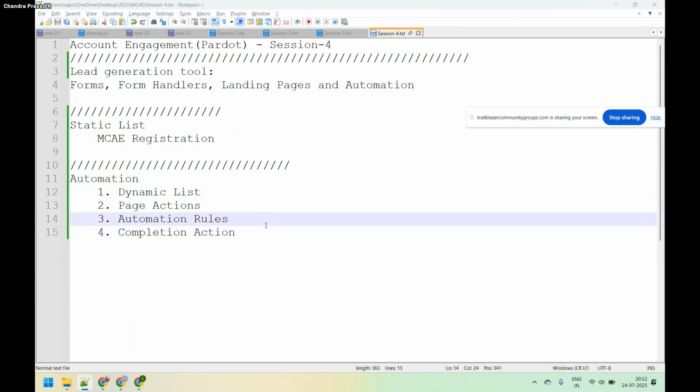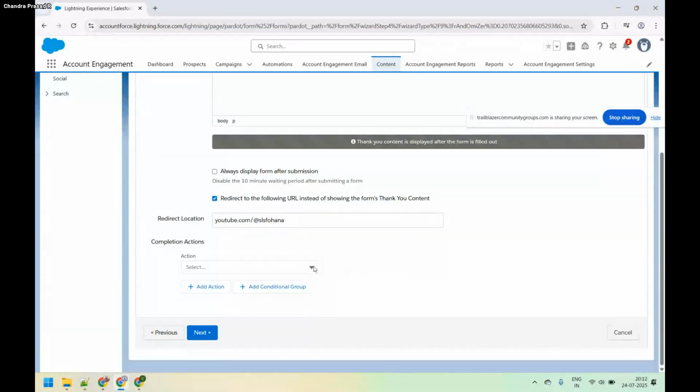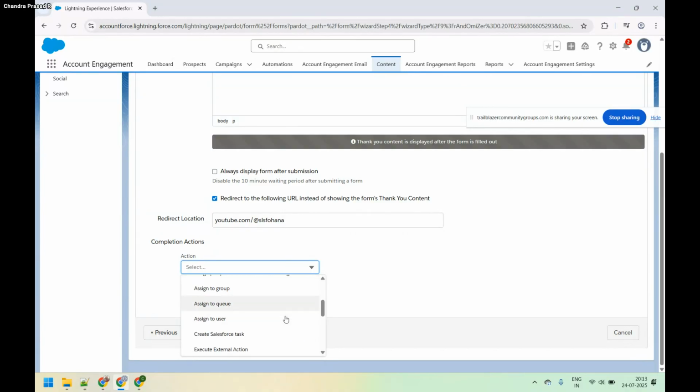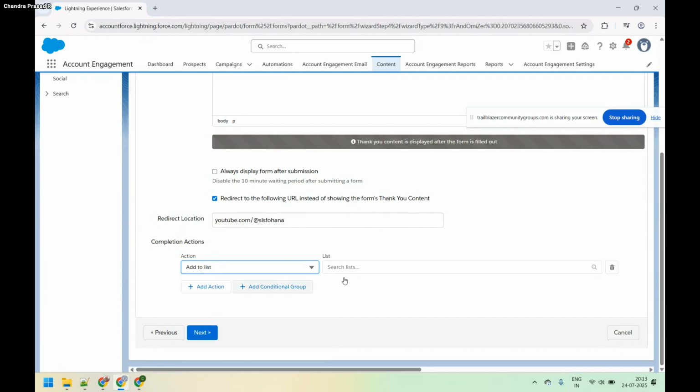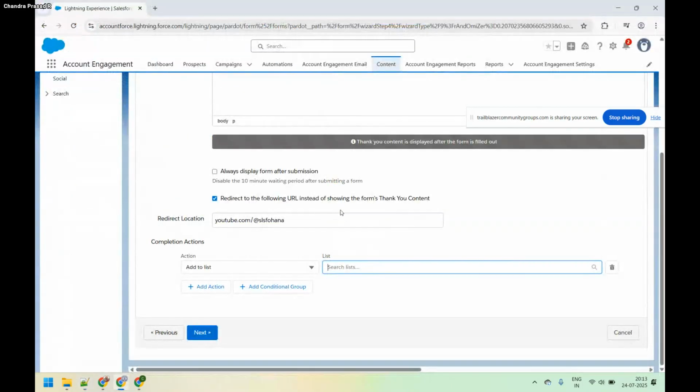What is completion action? When they complete this form, what would you like to do? Would you like to add tags, add them to a campaign, add them to a list, adjust their score, and you have a huge list here. So set the profile, set prospect. We will be discussing the profile in the last session, number 5. Now I'll be adding them to a list, and that list would be this one, MCAE registration.